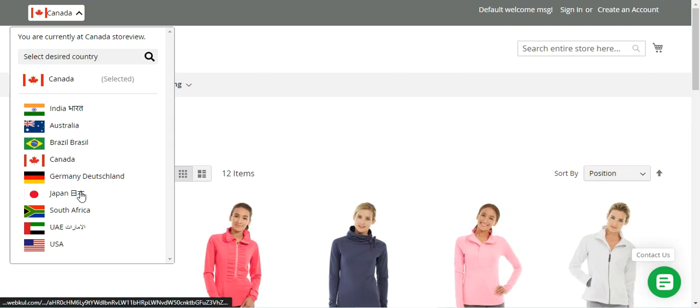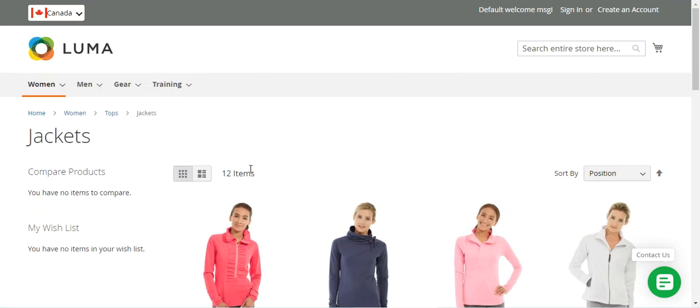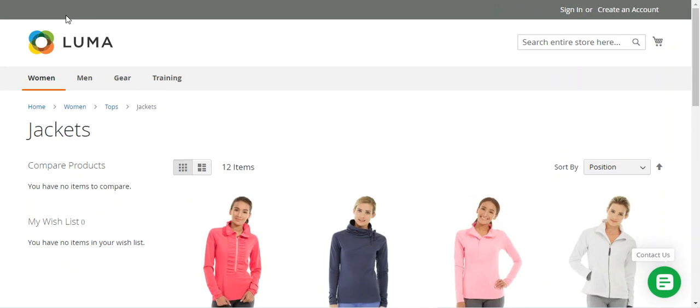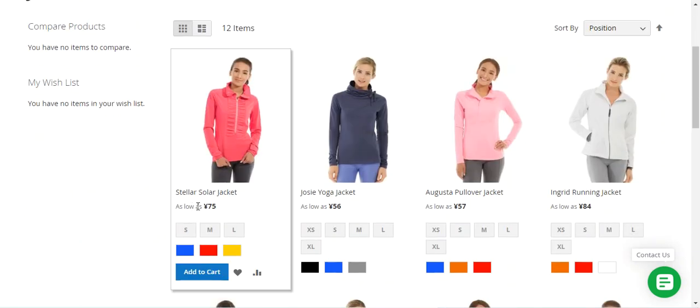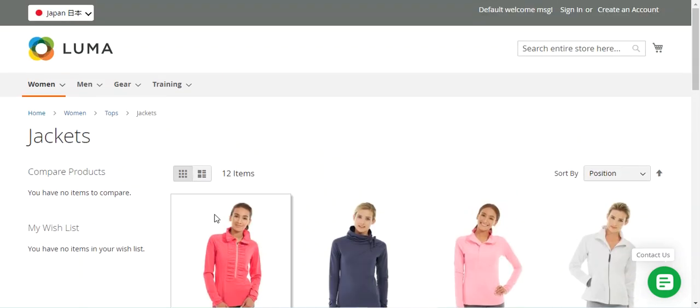If I choose Japan, we can see that the country is selected as Japan at the top left-hand corner, and the country name is visible in Japanese as well. Here you can see that the currency has changed into Japanese yen as well. So this was the workflow of the Magento 2 multi-country language pop-up plugin at the customer's end.